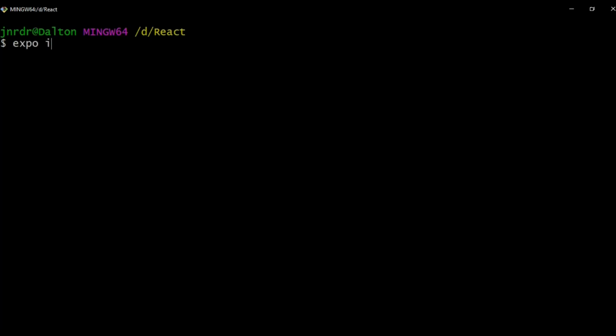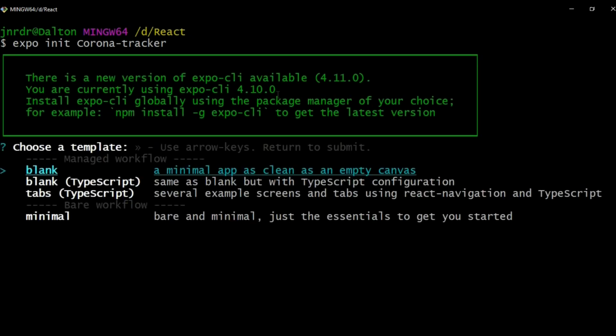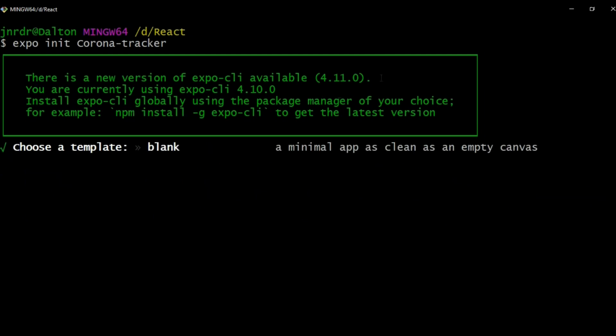Let's initialize our project by typing expo init and name our project as Corona tracker. To actually see this working on your terminal, you need to have Node.js and Expo CLI installed. I've done a video on that and I'll link down in the description below so you can check it out. We then proceed to choose a blank minimal template. So in here, it will start installing our JavaScript dependencies.